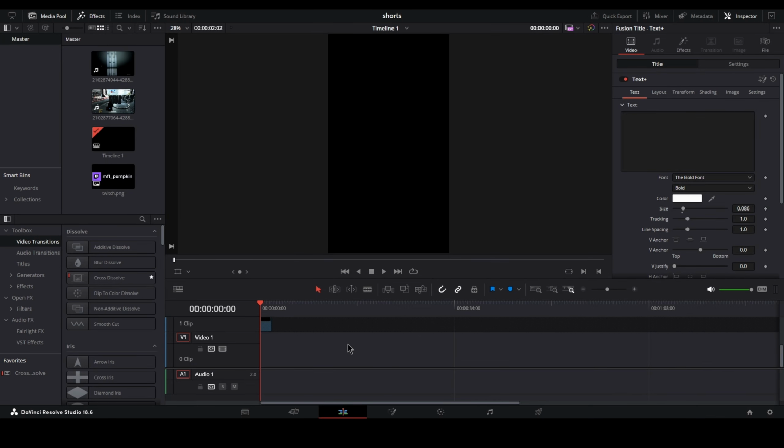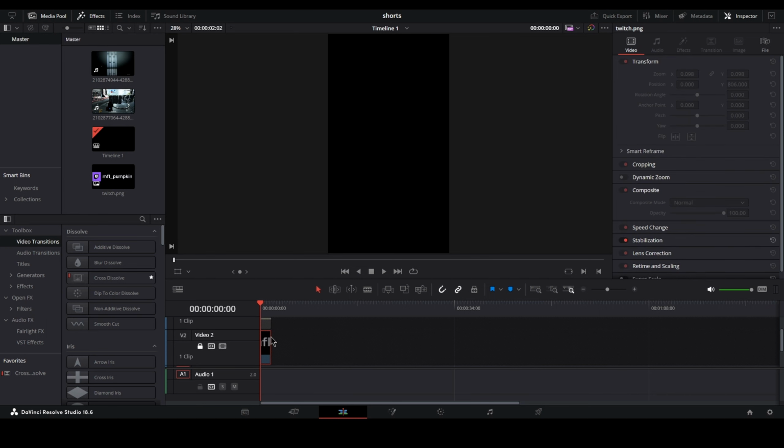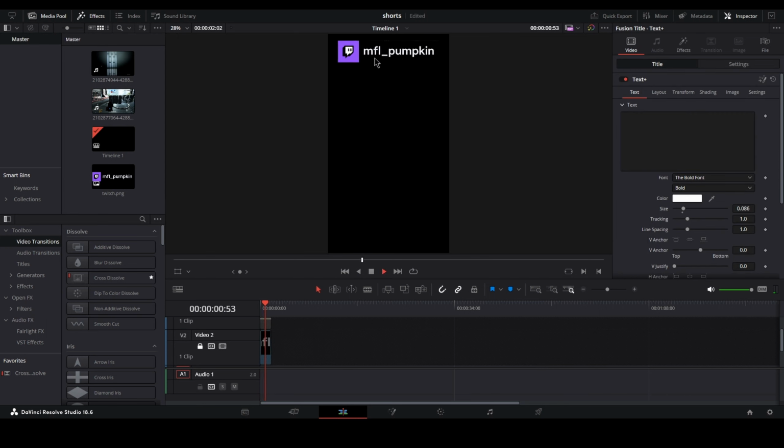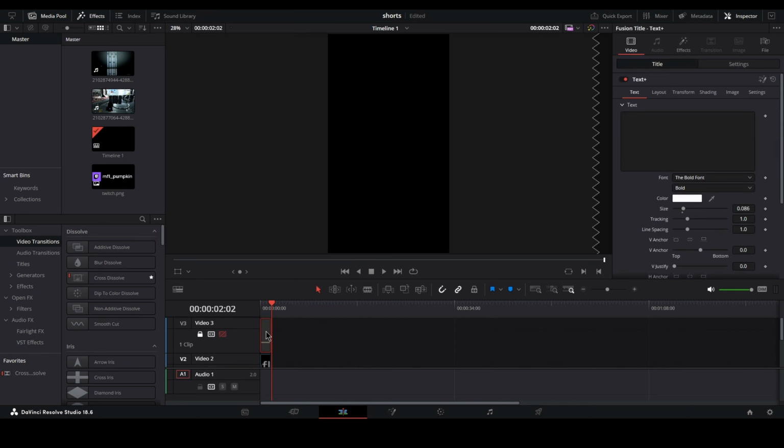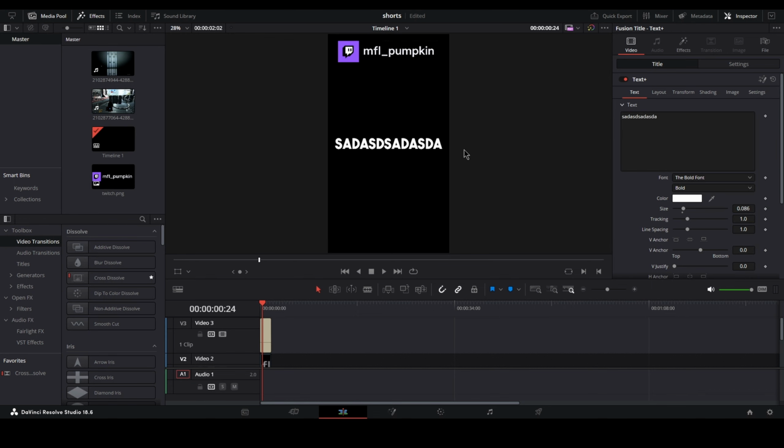Alright, so for shorts, I have it set up in a certain way. First of all, I always have this Twitch banner here. As you can see, it appears at the top and then disappears. I also have this text ready here for whenever I need it. If I enable it, unlock it, and type something, then it shows the text there. You may have noticed that in some of my shorts before.